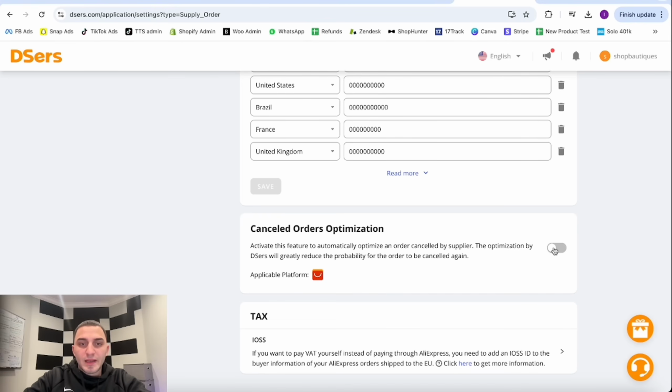So make sure you turn on canceled orders optimization. So for any time an order gets canceled on AliExpress, DSers will optimize that cancellation to make sure you can place that order as soon as possible.